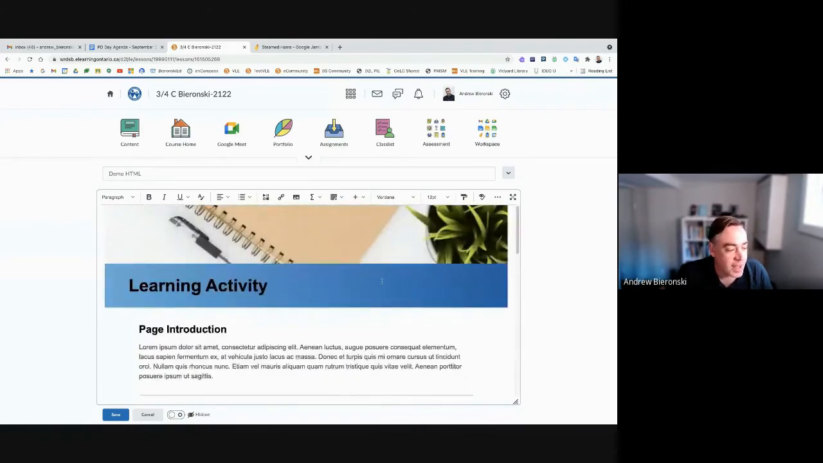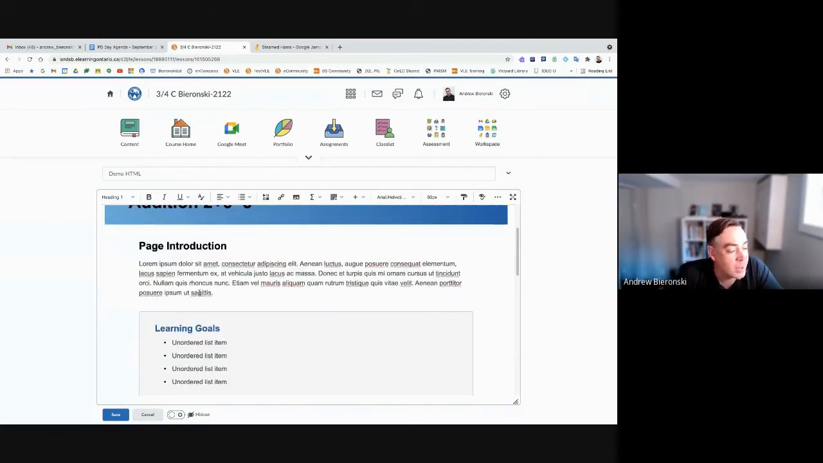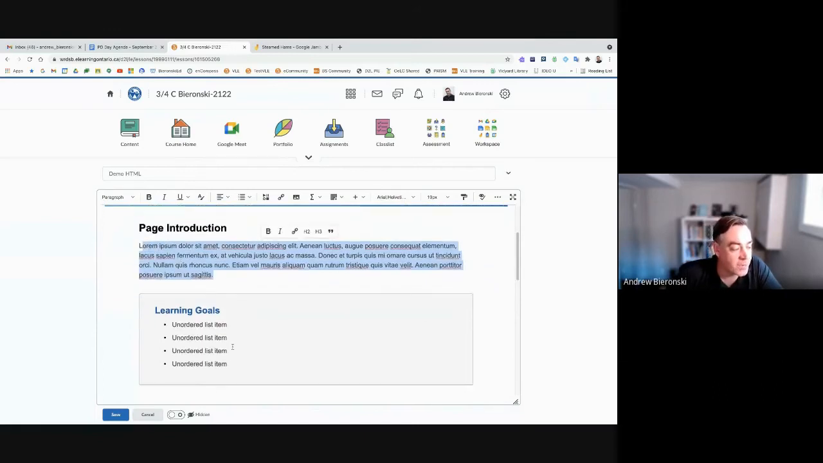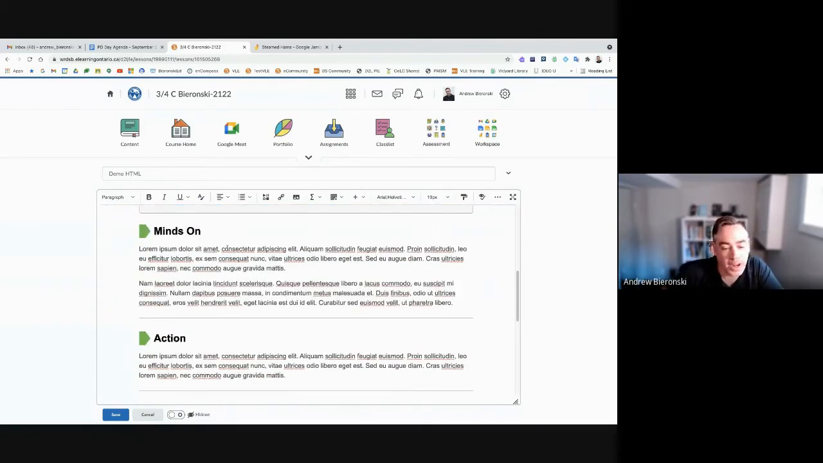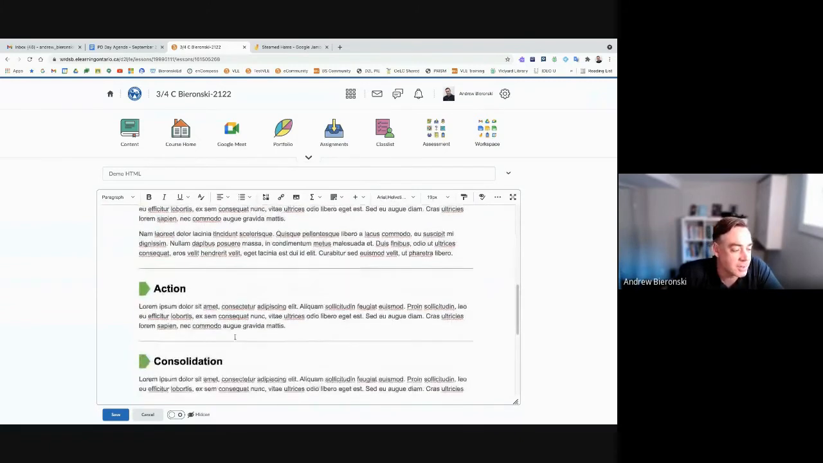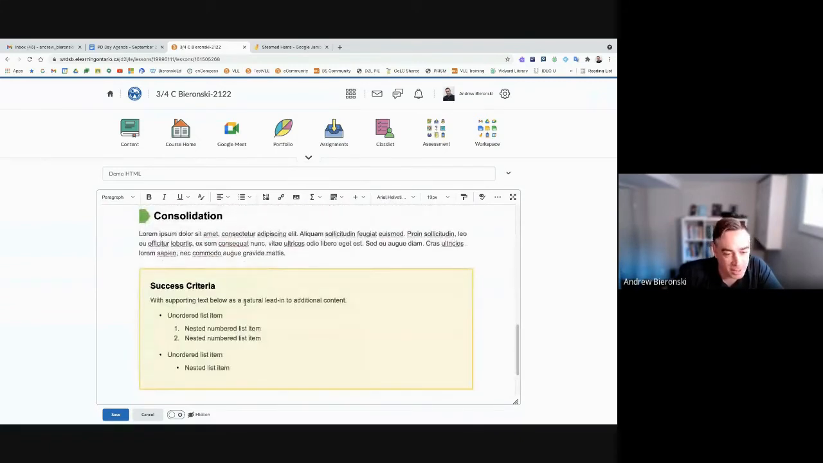So within this template, I can change this image for everyone. I might just go here and say, addition 2 plus 2 equals 5. I can put, again, whatever my own text in here. If I want to identify some key learning goals, adding single numbers as an example, and then it's organized into minds on, action, consolidation area, even success criteria. You can change and customize this to be whatever you want.